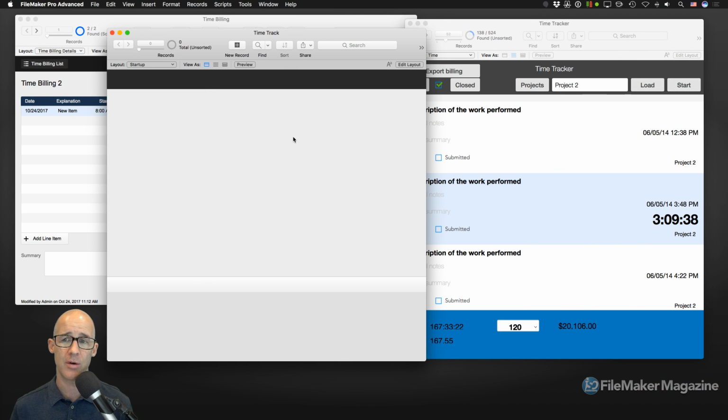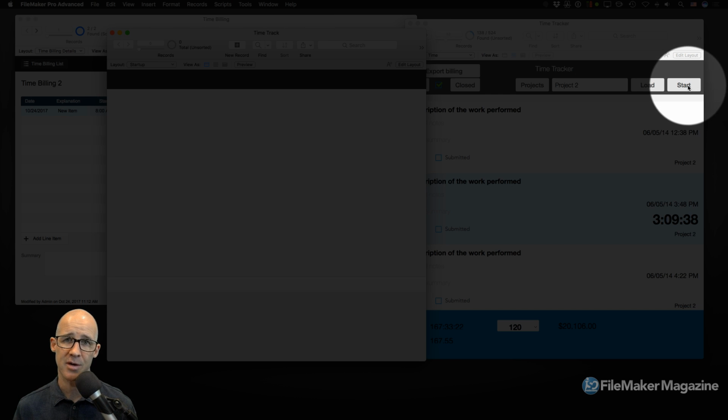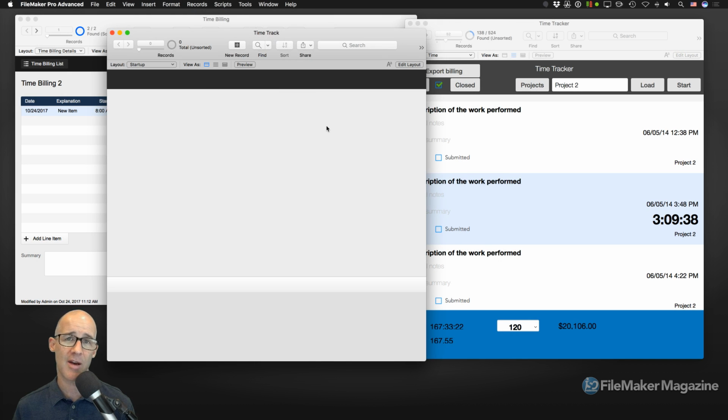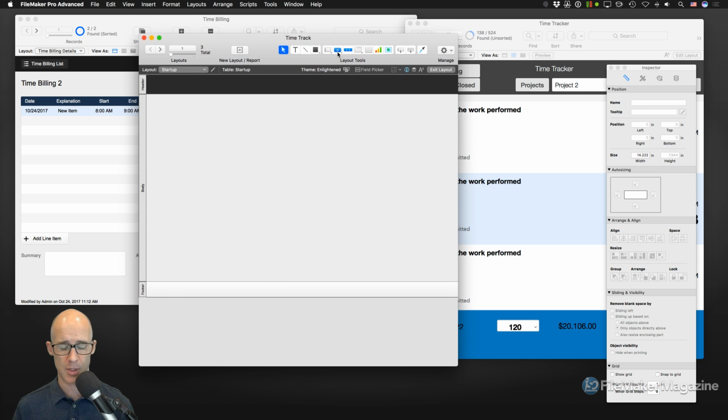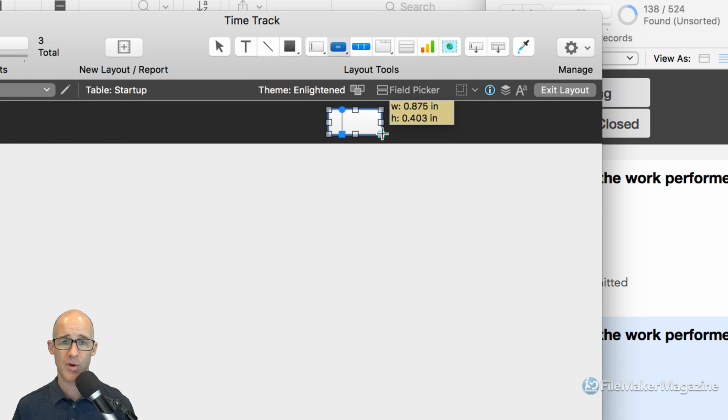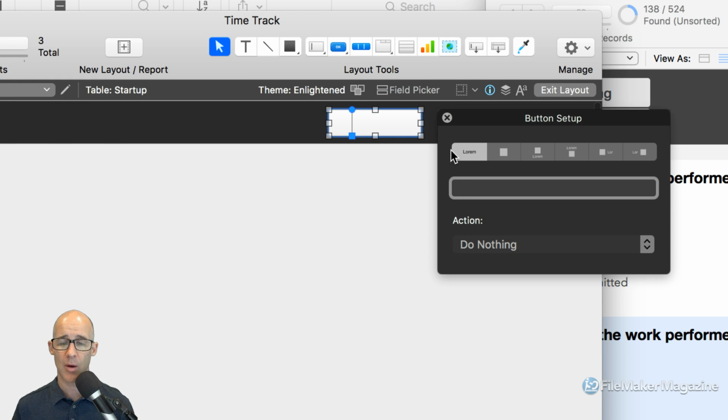And all I need to do is actually put in a start time or a start button. So you can see that right over here in the master, in the example that I'm using, I have a start time and it's going to be so simple. We go into layout mode and we choose our little button tool and we simply drag out a button and call it start. Now this is how I start most all of my scripts. Most of my scripts when I'm working in FileMaker, I try to use FileMaker's native behaviors first, then if it warrants it, then create a script.